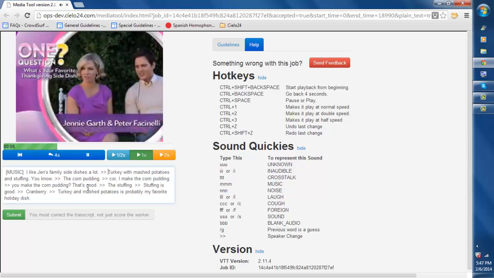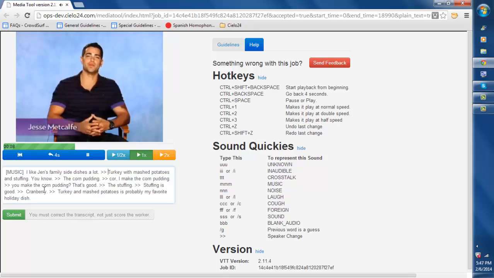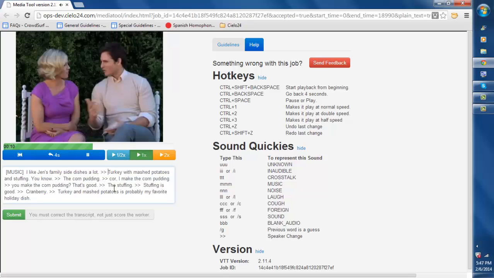I like Jen's family side dishes a lot. Turkey with mashed potatoes and stuffing, you know. And the corn pudding. Corn, I make the corn.